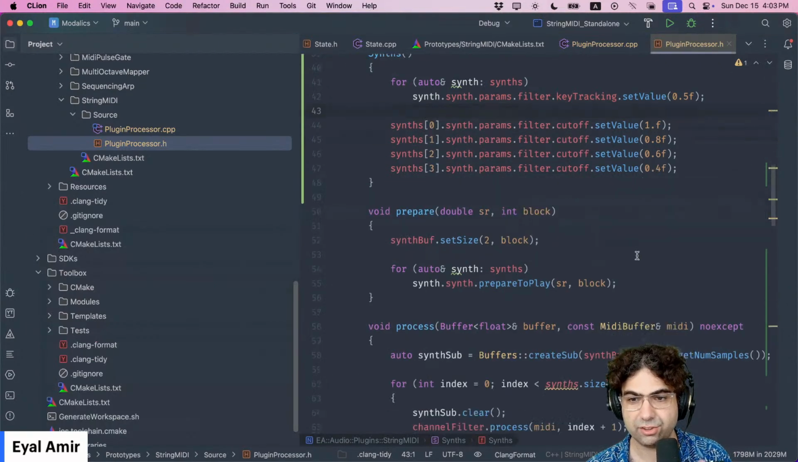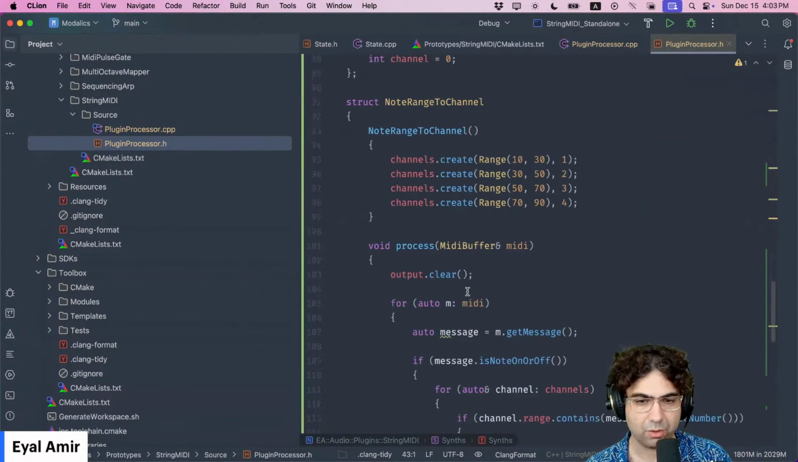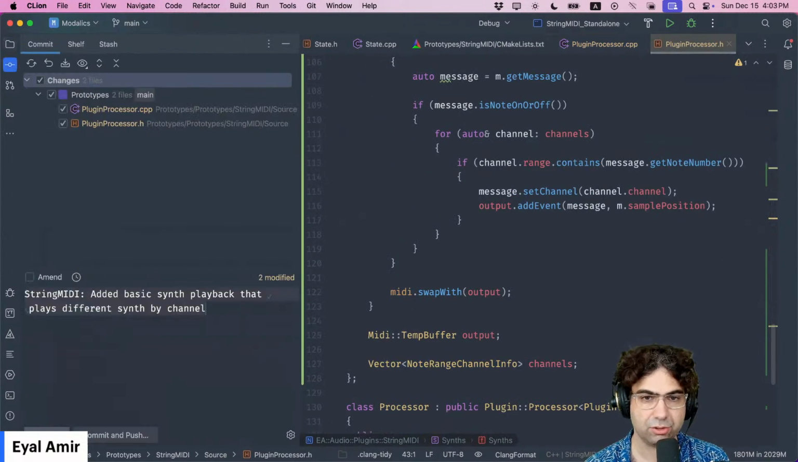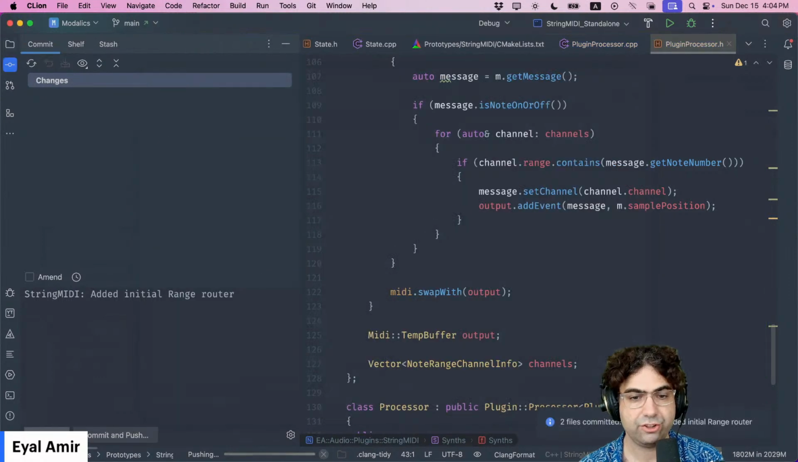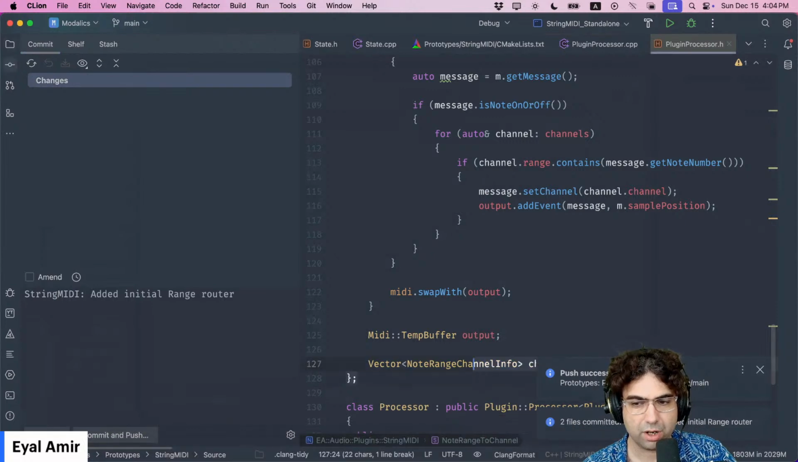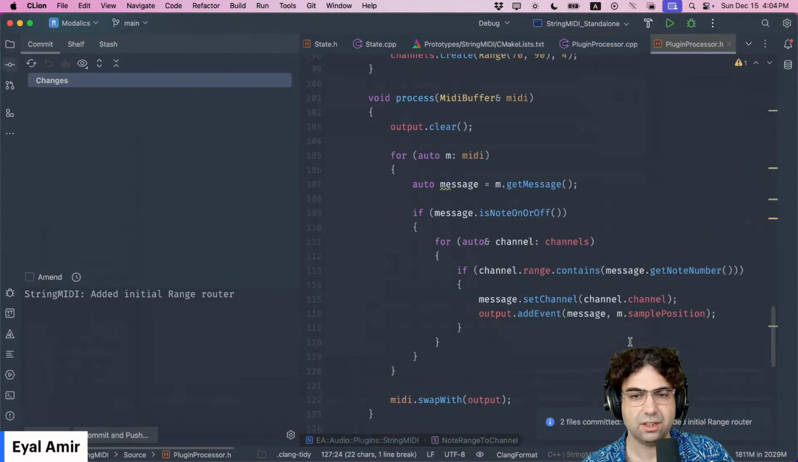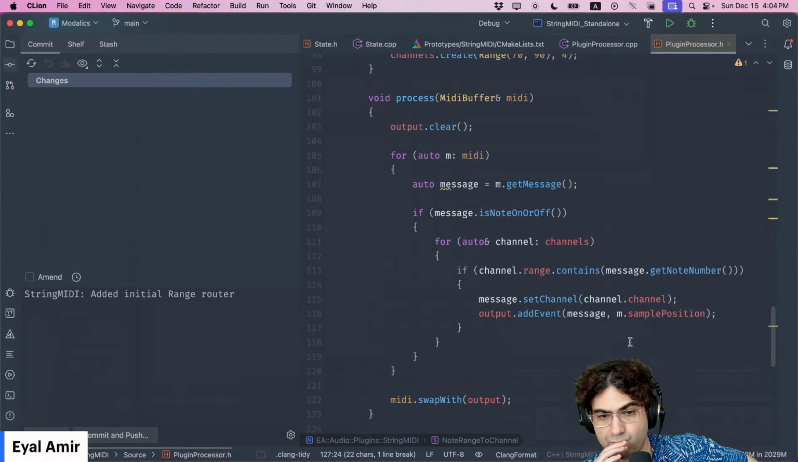So yeah, this is a good idea. This is a basic router. Not perfect, but let's commit this and say string MIDI edit initial range router. So the range, that's obvious enough, hopefully. It didn't require a lot of understanding or a lot of thinking. But let's start to do something more interesting. Let me think about this.